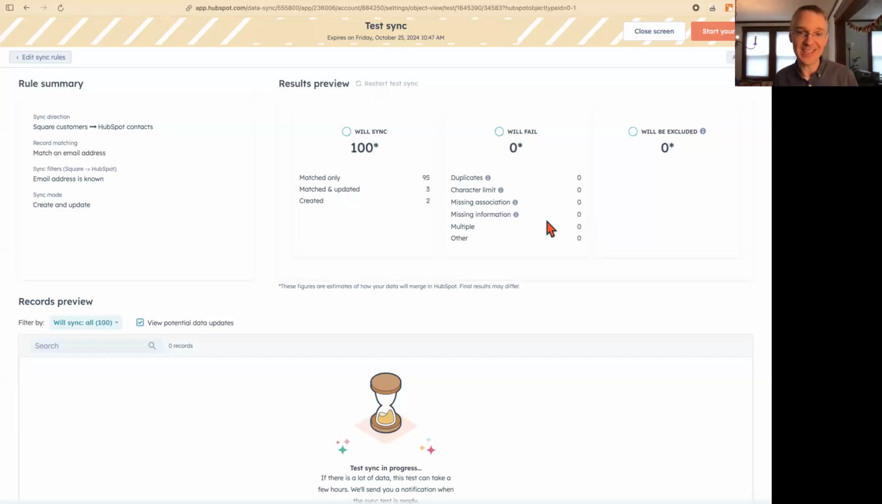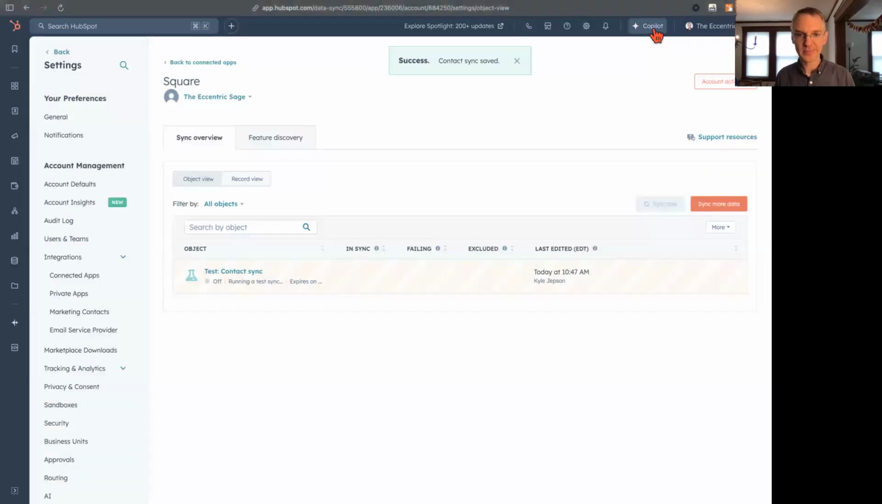You are just simulating a sync, and you can go fix the things that are broken before you actually turn on. This test sync is going to give you a lot more confidence in turning that integration on. Once everything's ready, you turn it on for real, everything starts syncing, and off to the races you go. So that is pretty cool. That's still running. We'll just let it run.